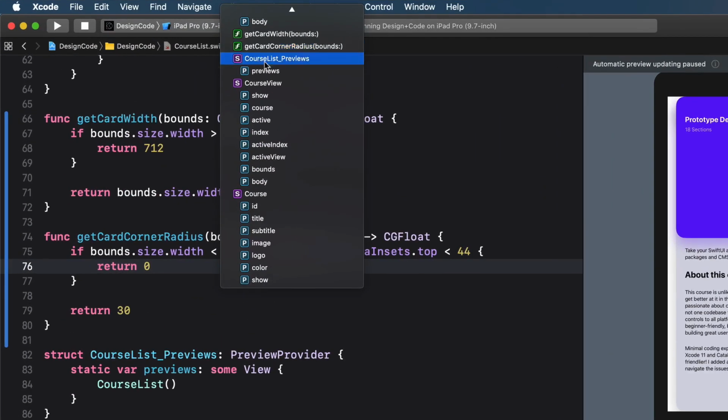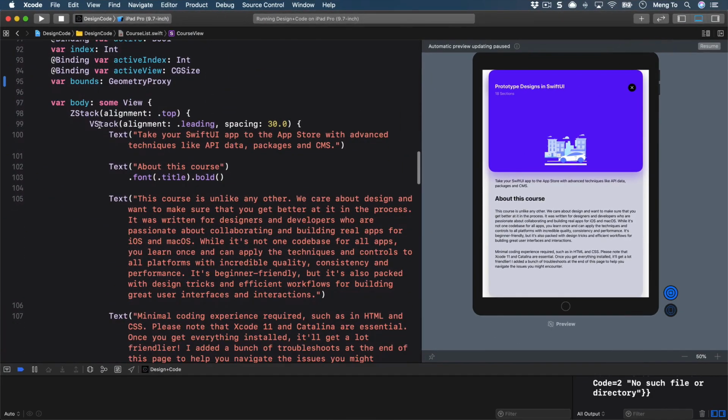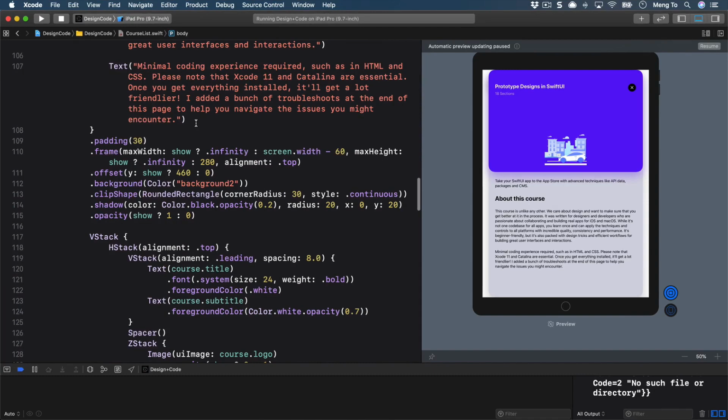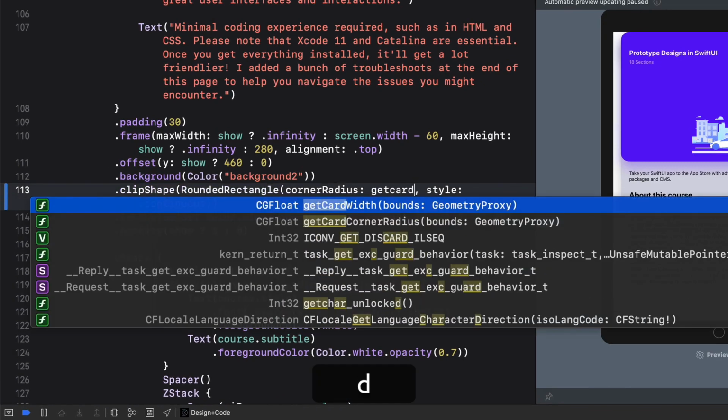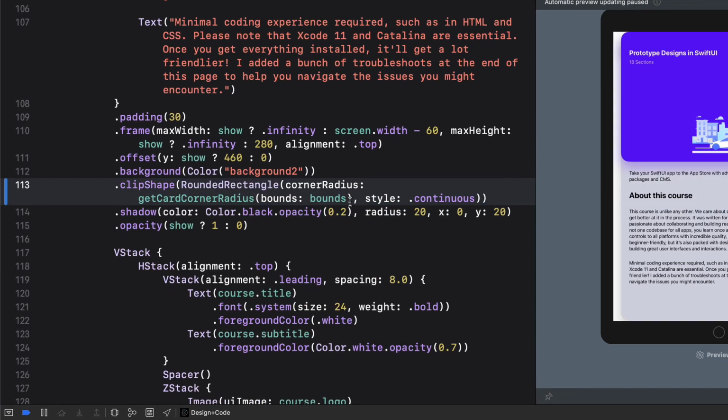So let's switch back to CourseView, and I'm going to start with the content area. So you're going to see a bunch of text. We're looking for the clipShape and it says 30. Instead of 30, we're going to type getCardCornerRadius, and we're going to pass the bounds. Now I only want to remove the rounded corners if we are in full screen mode, which means that I'm going to have to add a condition. So show question mark, and then set that function. Otherwise set it to 30 when it's not in full screen.